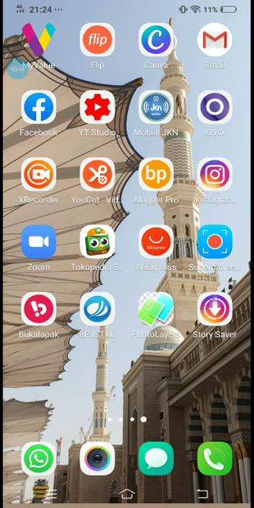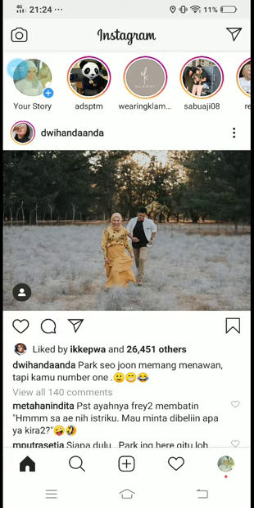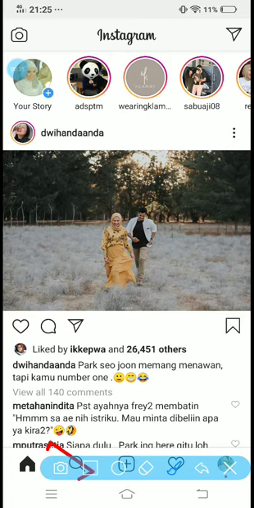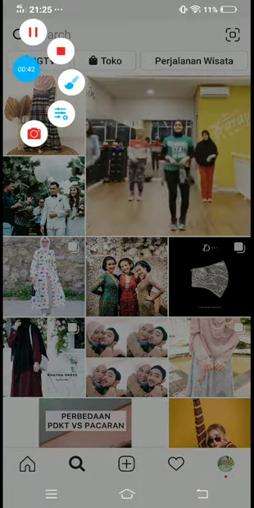In this video, I want to show you how to get swipe up features on Instagram story without having 10,000 followers. First, you can go to your Instagram app. After this, you must have IGTV. If you don't have an IGTV video, you can make an IGTV video here. Tap here and then you can tap IGTV.